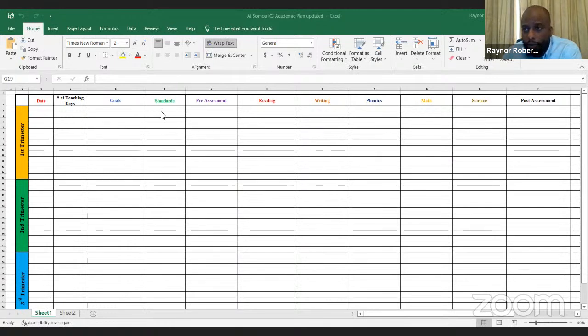For the standards, you go back into the Google Classroom and look at the standards we talked about. I put all the standards for KG, I mean for kindergarten, rather. I put all the standards for kindergarten. So go look at those standards and align the goal with the standards, and then decide what pre-assessment you want to do. What pre-assessment do you want to do?